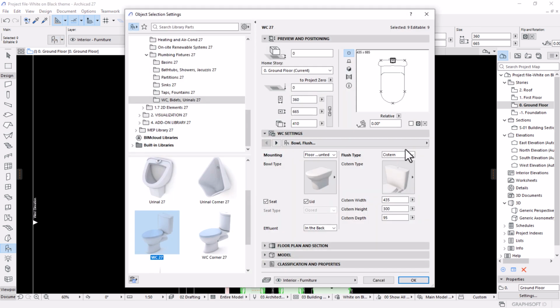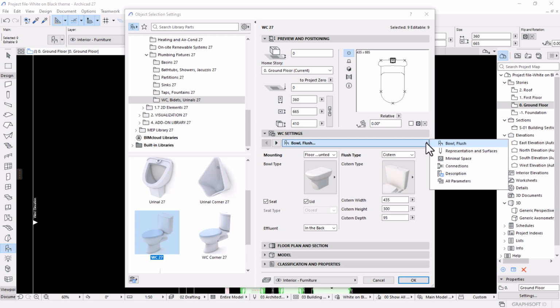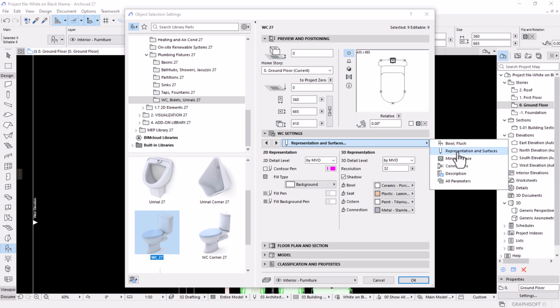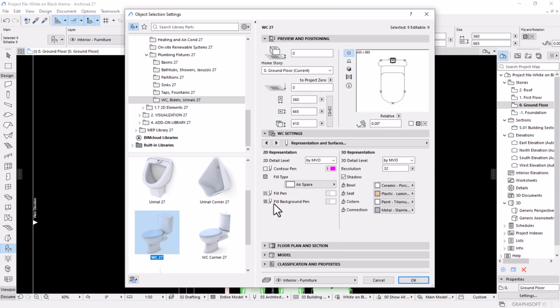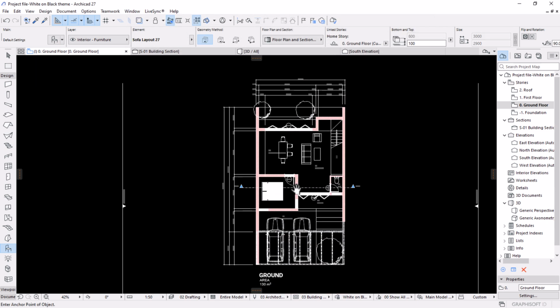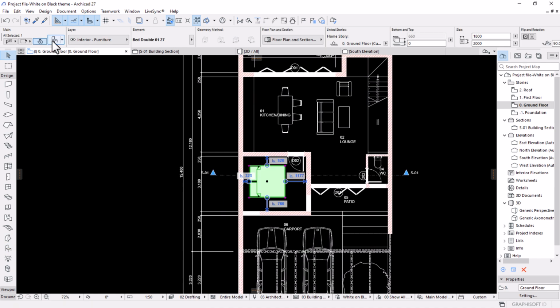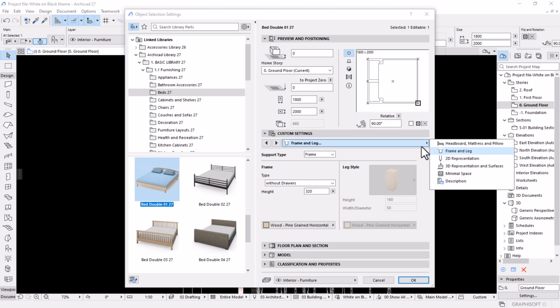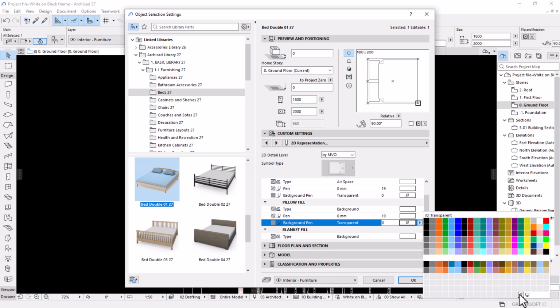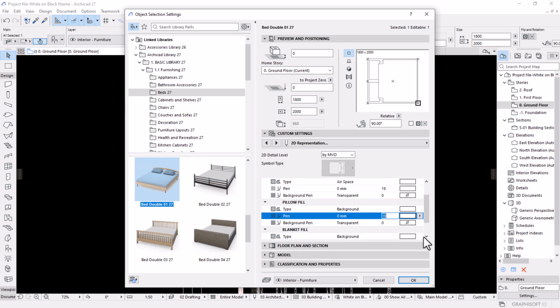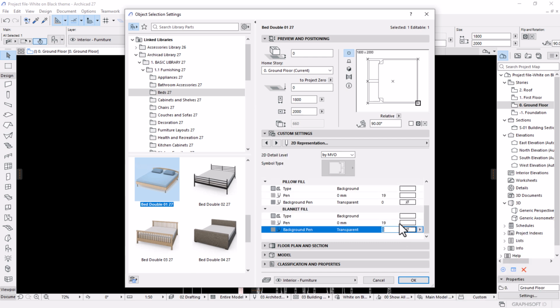Let's go to its settings. Under the settings, I want to check the parameters. Let's click here on this arrow for all the parameters, and then find representation and surfaces. Within this section, I want to change the fill type to be empty, then the fill background pen to be transparent. That should be fine. Perfect. That's what I wanted. Wow, this one is left, I don't know why. And in 2D representation, I want the background pen to be transparent.